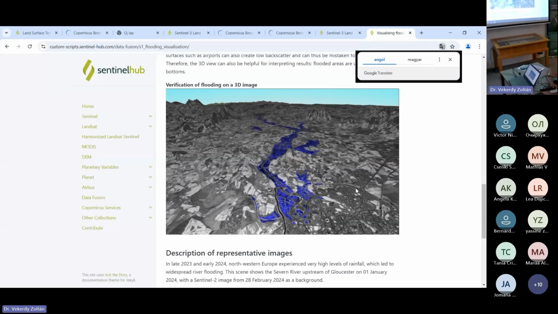Because radar images are sort of difficult to interpret. So if you want to find which areas are flooded, but everything is covered by clouds because you have a flood, then you can take a historic image from Sentinel-2 or a mosaic and overlay the radar data on top of that. And you want to put it on a 3D image to make sure you're not making any mistakes. But this is how it works.